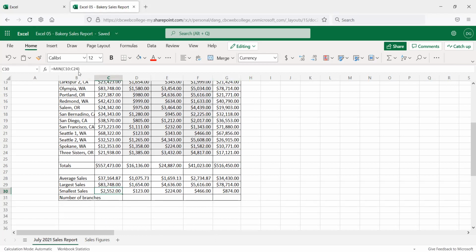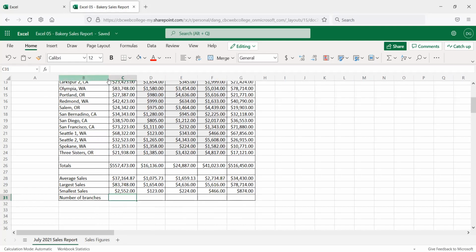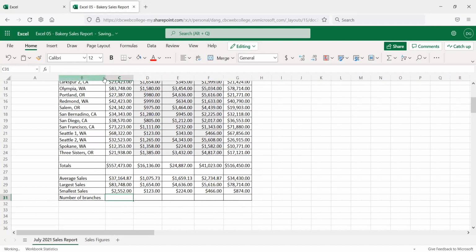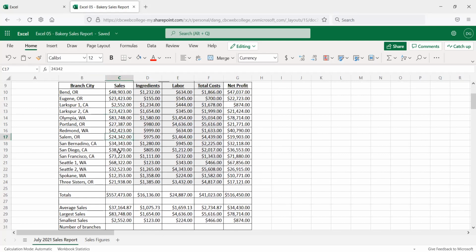And then once again, you can do it with min, just like I did with the max and the sum. Now we're at number of branches, and I want to widen up column B because my label here is too big. Now what I wanted to do is count how many figures are here, and that will tell me the number of branches. And that's in column B10.